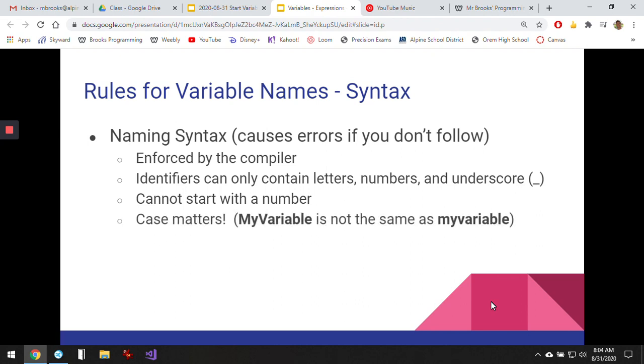And the case of the variable, upper lower case, matters. Matt with a capital M is different than Matt with the lowercase m. They're different names as far as the computer is concerned. So my variable, capital M, capital V, is different than my variable, lowercase m, lowercase v.